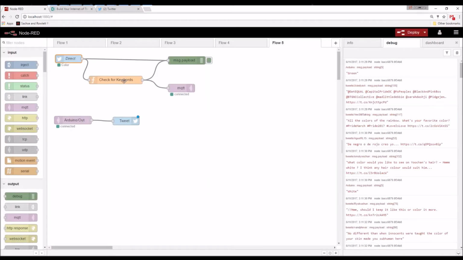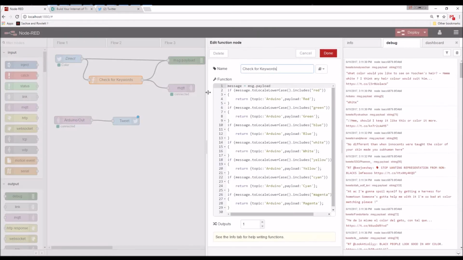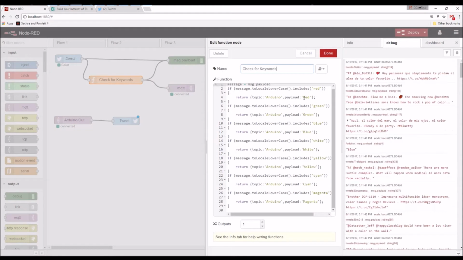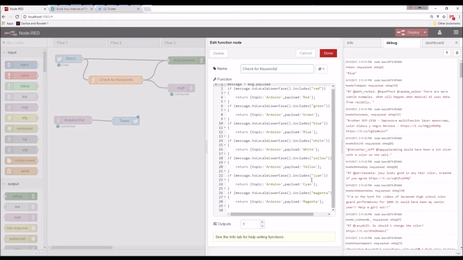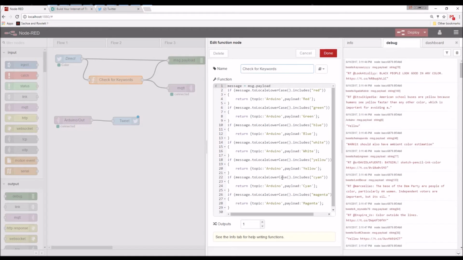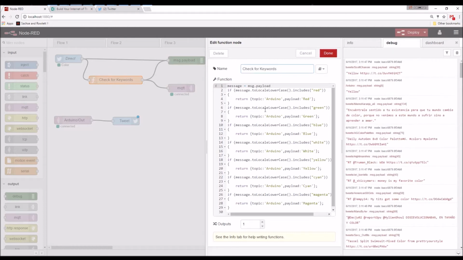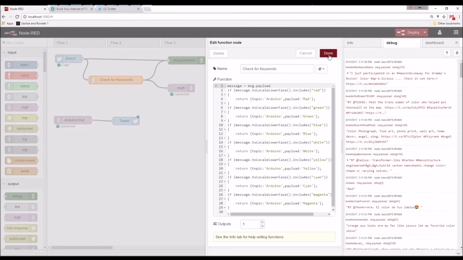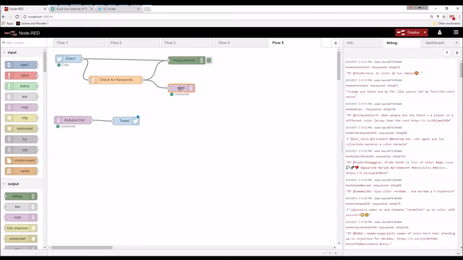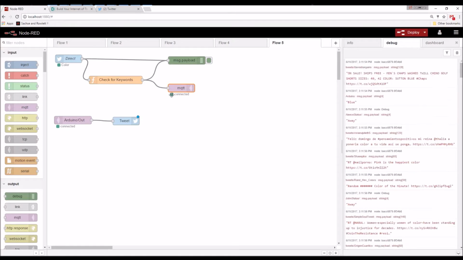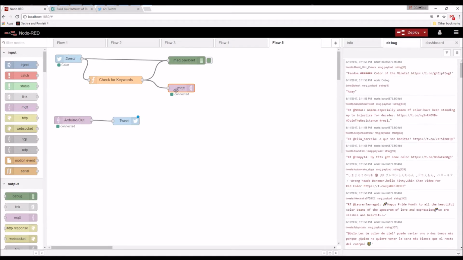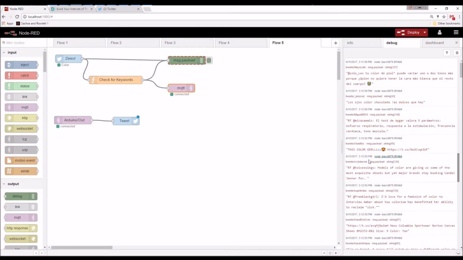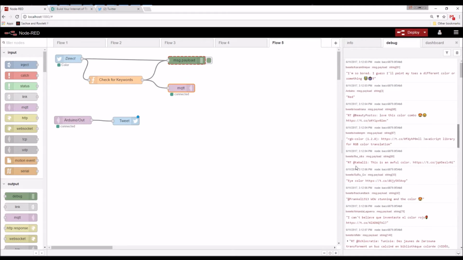When it does that, in this function, I'm looking in the message and I'm saying, okay, well, does it have red, green, blue, white, yellow? These are the colors that I'm able to handle in the Arduino. And if it does find it, it goes ahead and passes that color on into the MQTT message. And of course, the Arduino is listening for a color. You can see that there are lots of tweets going right now for color.